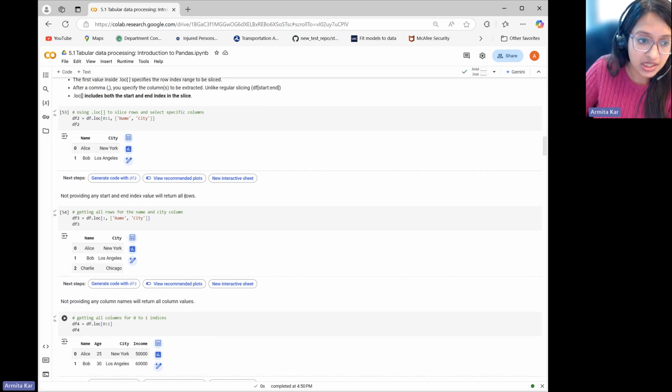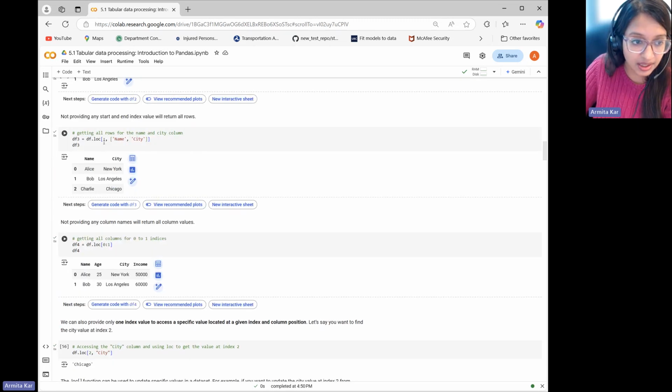If you do not provide any start and end index values, it will return all the rows for those particular columns. Like in this case, I do not have any start and end index, so it's returning all three rows I have and only the column name and city. If you do not provide any column name, it will return all the column values, but only for the specific index range. For example, here there's no column name, so it's returning only the rows with index values 0 to 1.